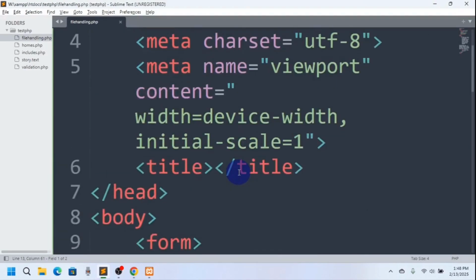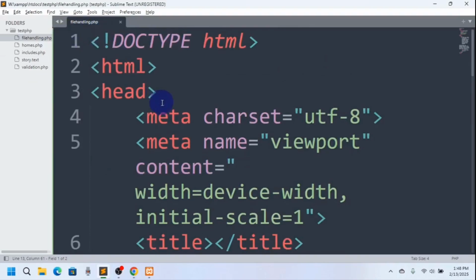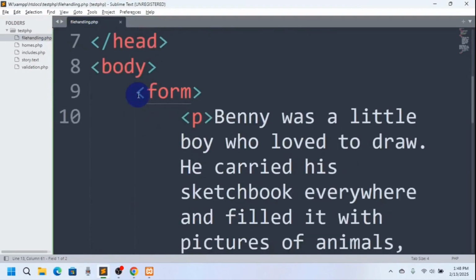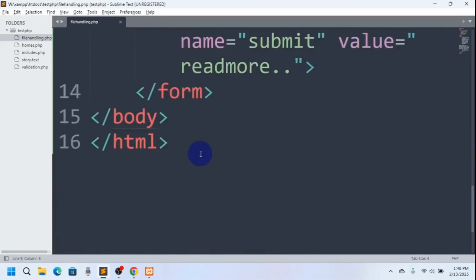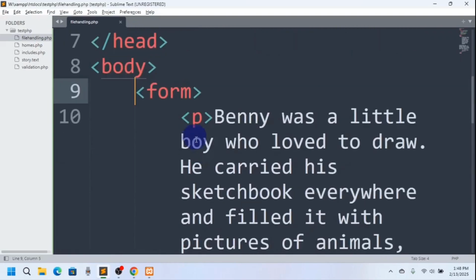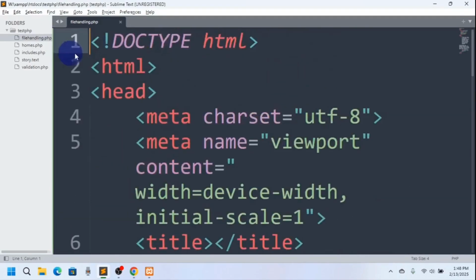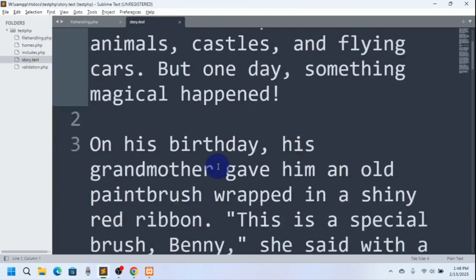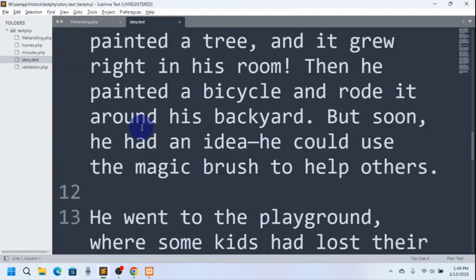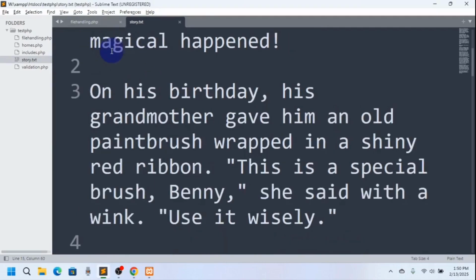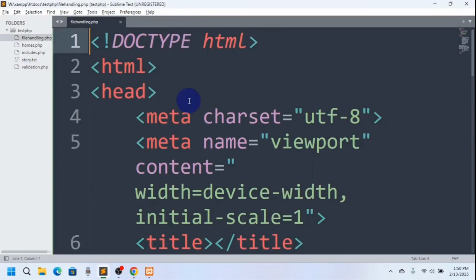Here you can see I have a file, file handling.php, and in the body section I have only a form, and inside the form I have a paragraph and an input field. The input field is the read more button. If somebody clicks here, then we will show them the whole story inside this story.txt file. So we have to use a function here, and that is fread, file read.